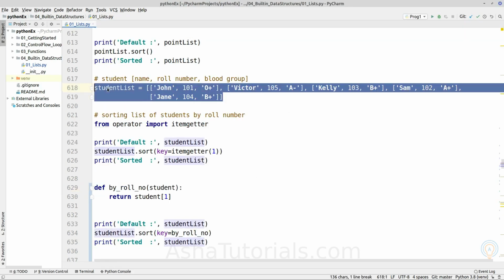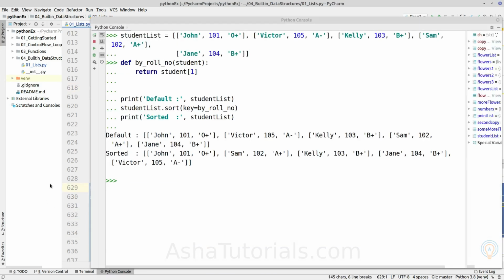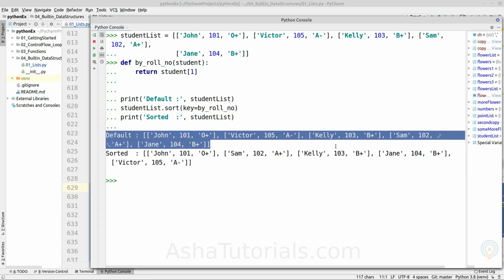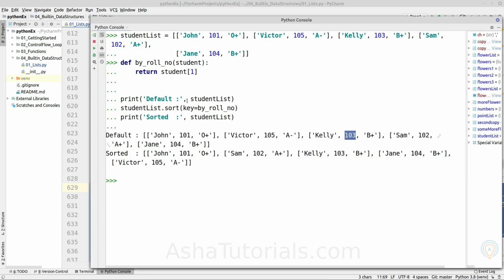We will define the student list again, and if we execute the sort function again, as we can see, earlier it was out of order by roll number, and after executing our given function which returns the indexed one element from the given list as key, it will sort the given 2D list according to the roll number, which is the indexed one element in the sublist of the given list.